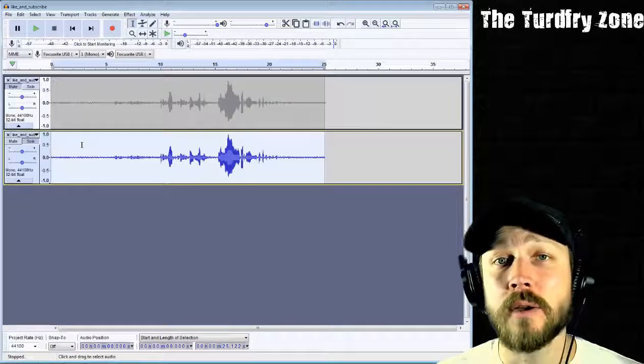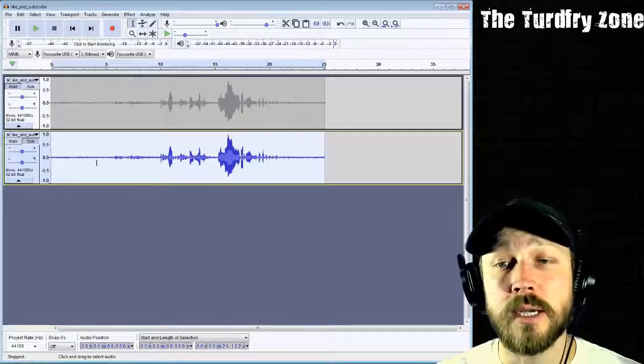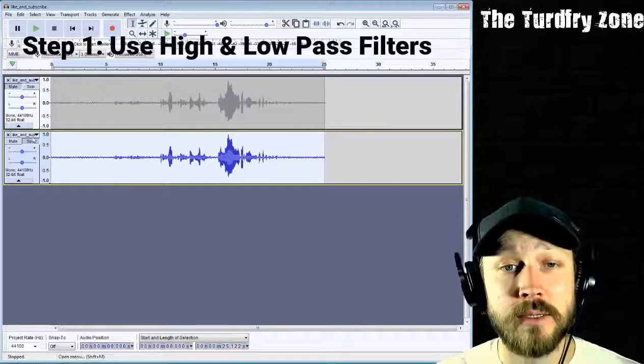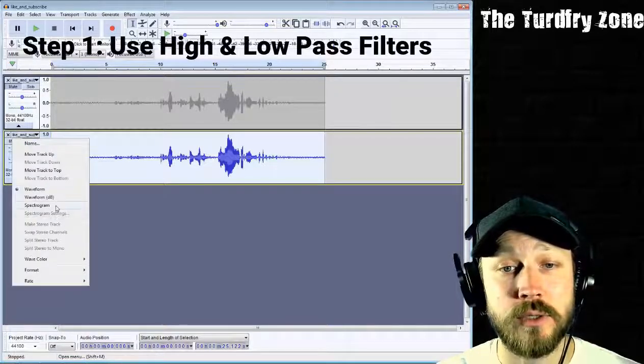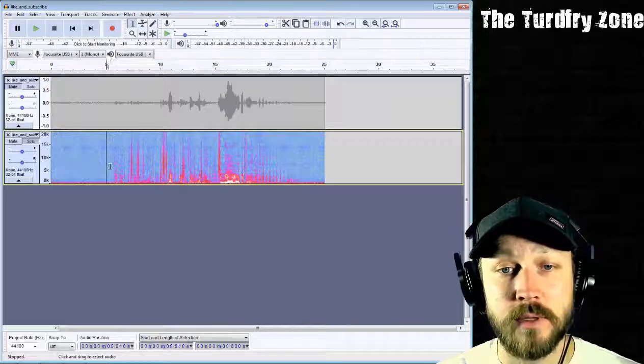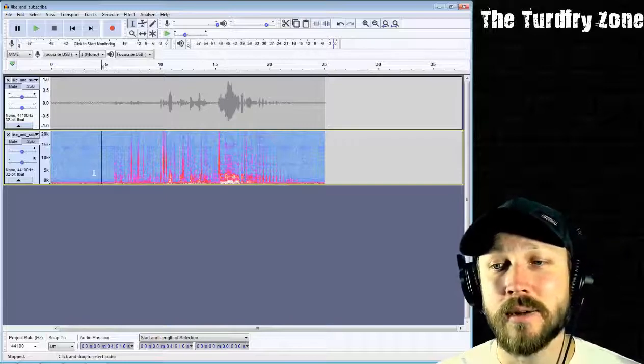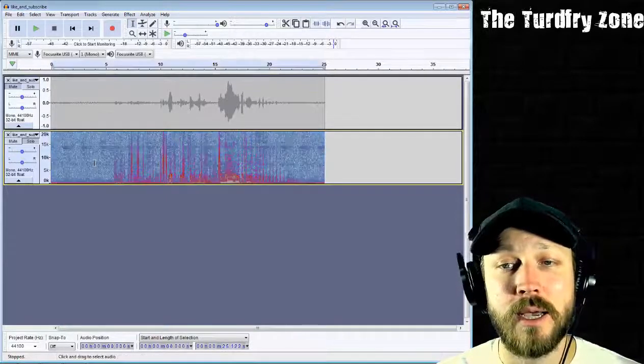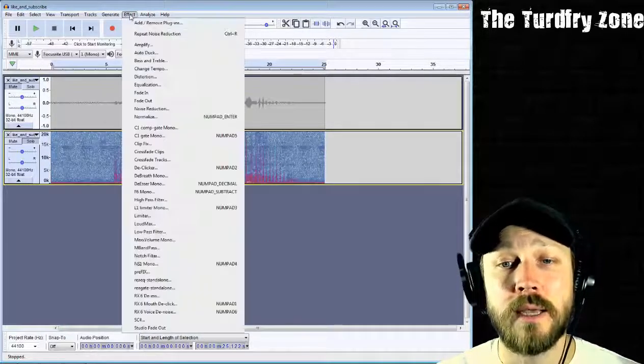Three steps I always take for noise reduction here. One, run high and possibly low pass filters. So before I do that, let's switch into the spectrogram view to have a look at the frequencies. Yeah, you can see a lot of red down there at the bottom. That's typically your common areas. We're going to use a high pass filter to get rid of that.